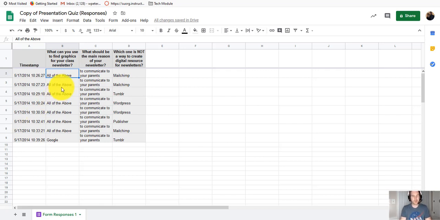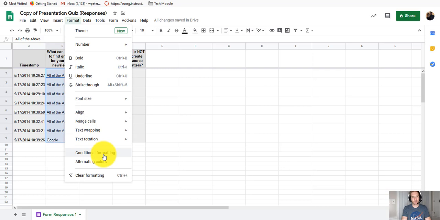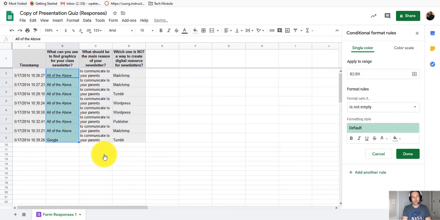The way I'm going to do this is I'm going to start with my first question, and right underneath that, I'm going to select the data in this column. For mine, it's B2 to B9. I'm going to click on Format and then Conditional Formatting. How I remember it, it actually has "format" in the last name of Conditional Formatting, and it's in the Format dropdown. When I click on Conditional Formatting, it gives me Conditional Format Rules.